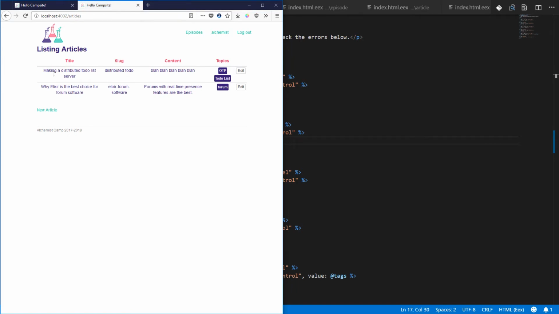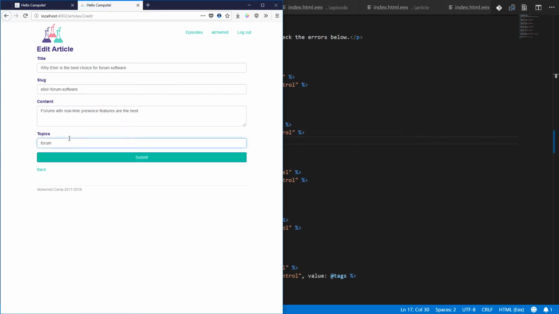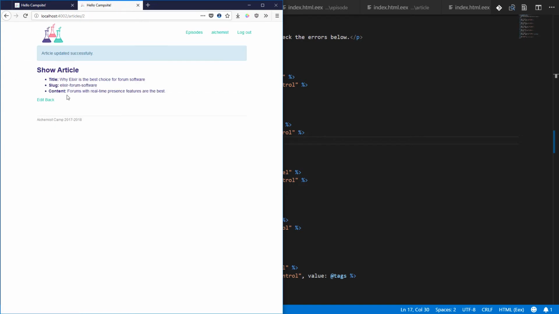All right, well, it looks like I actually already have a couple, and I have topics added to them, but I did that through the command line. So let's see if I can add a topic here. Forum, will add community to this one. And it looks like that worked.